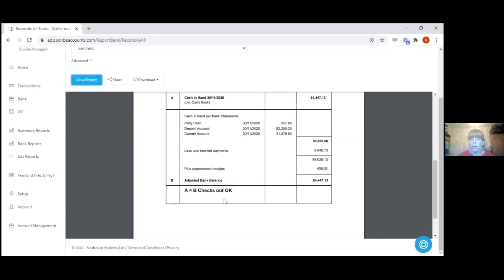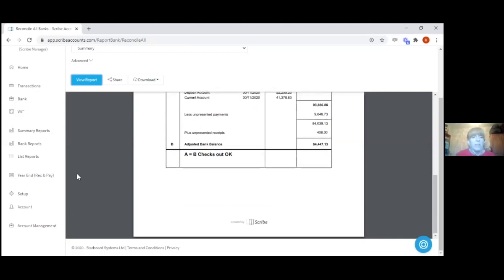And often that can be quite tricky. We do get lots of calls from people who can't find their reconciliation differences. So that's the bank reconciliation. Summary reports with regards to what we're looking at.